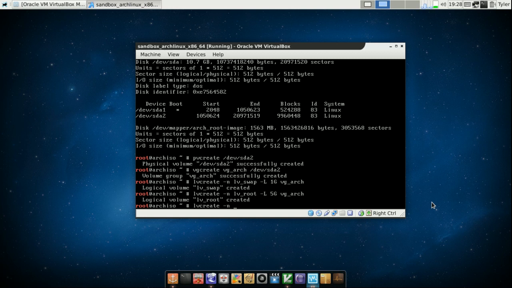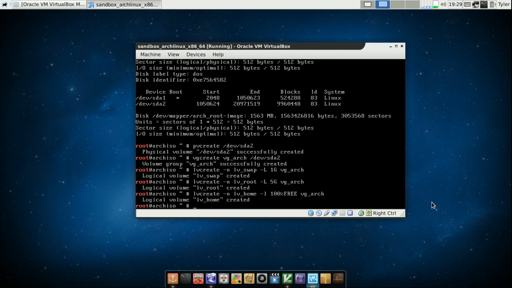And again, lvcreate -n, give the name lv_home. This will be used as our home partition, but this time it will be dash lowercase l, and we want to assign all the free space left to this logical volume. So 100%FREE, but all in capital letters, and also belongs to vg_arch. Press enter. Now we just finished setting up LVM.